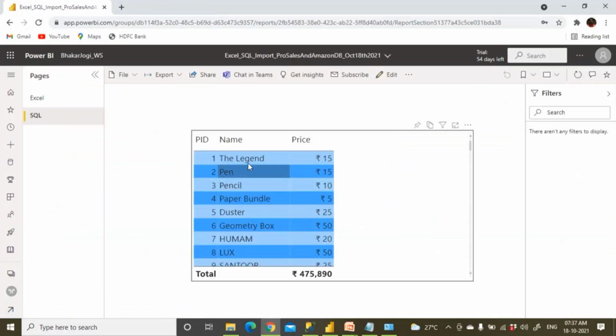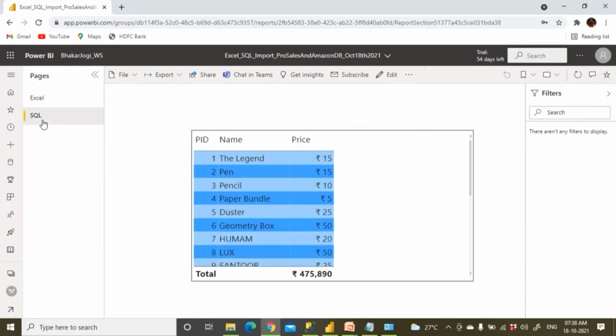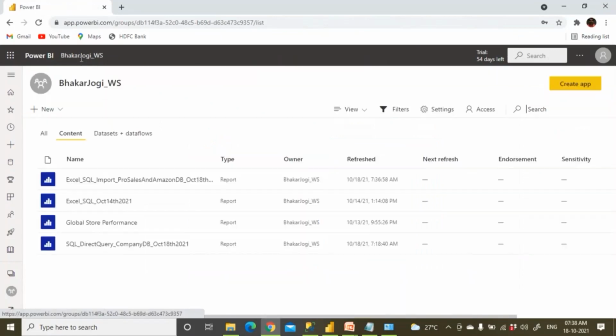The legend is coming from where? From the database. Now let me refresh this. Legend has to become what? Refresh. Let me refresh this. It did not get refreshed. Let me go back and refresh.